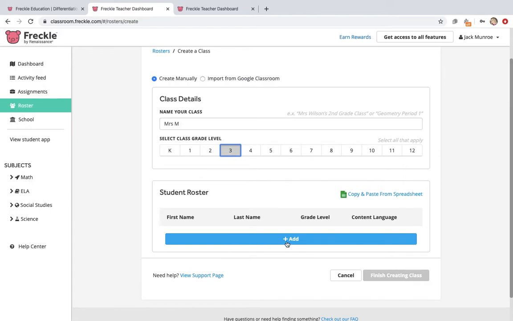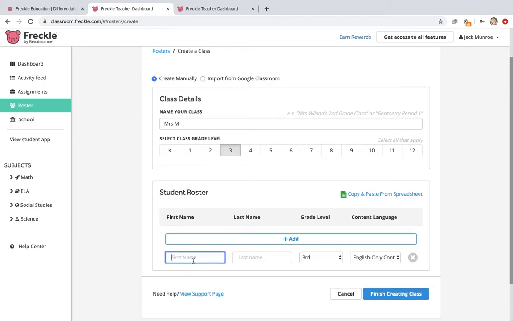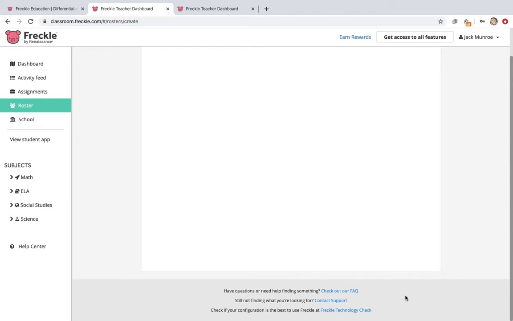Then down below, we are going to add our class. So we can do that individually, adding each child's individual name. First name, last name goes in here, and their grade. Or another way, you can copy and paste a whole class list from a spreadsheet, which will save you a lot of time. So I'm just going to add the one for now. We're going to finish creating my class.